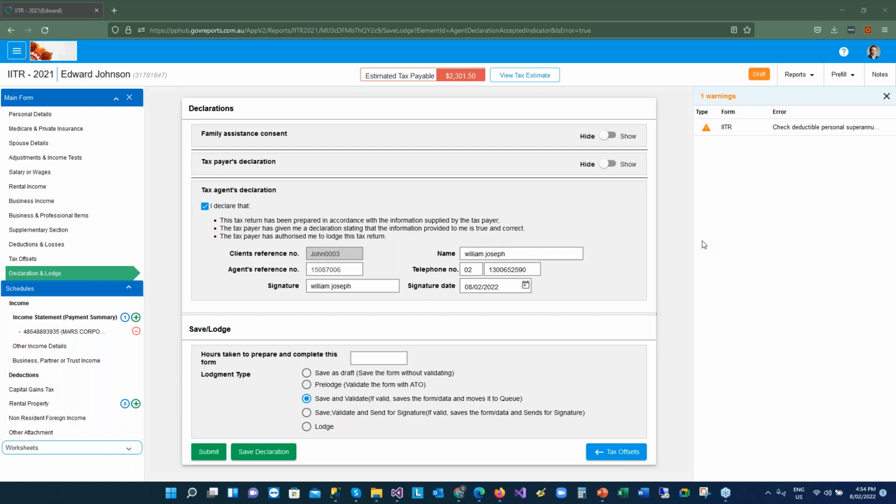You can save as a draft if you haven't completed all the details, or you haven't got all the information from the ATO, from the clients to finalize the tax returns. Then you can save it as a draft and come back to it later. Otherwise, save and validate, or save and validate and send for signature. Sandy, can you click save, validate, and send for signature?